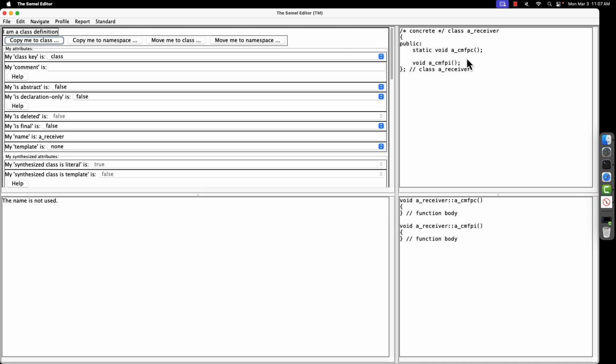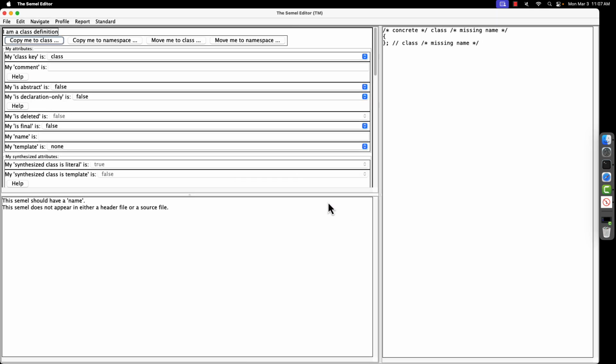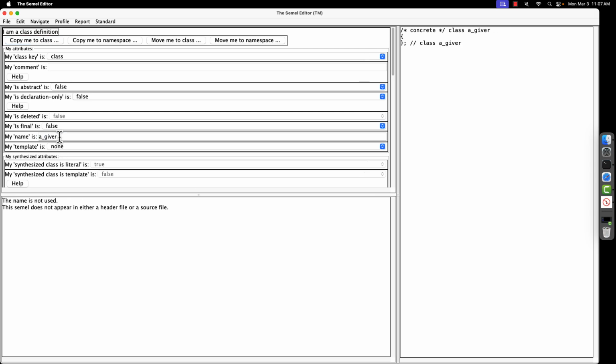So let's create a class that will be a giver of friendship. Let's navigate to the outermost scope and make a new class definition. The name of it will be a giver. Press the enter or return key. And now we will proceed to grant friendship to a whole class.